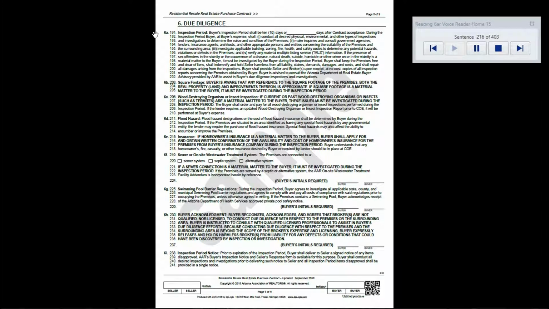Buyer's inspection period shall be 10 days or ___ days after contract acceptance. During the inspection period, buyer, at buyer's expense, shall 1. Conduct all desired physical, environmental, and other types of inspections and investigations to determine the value and condition of the premises. 2. Make inquiries and consult government agencies, lenders, insurance agents, architects, and other appropriate persons and entities concerning the suitability of the premises and the surrounding area.